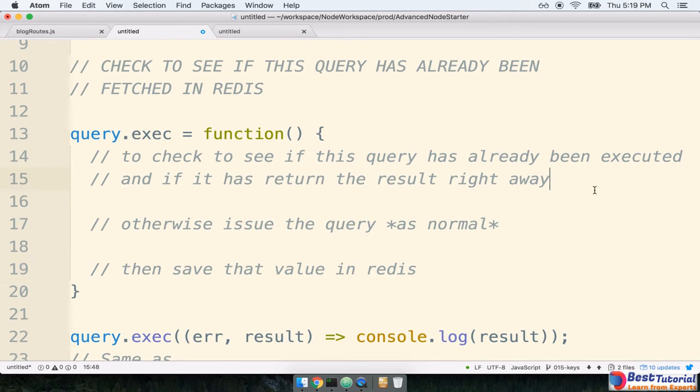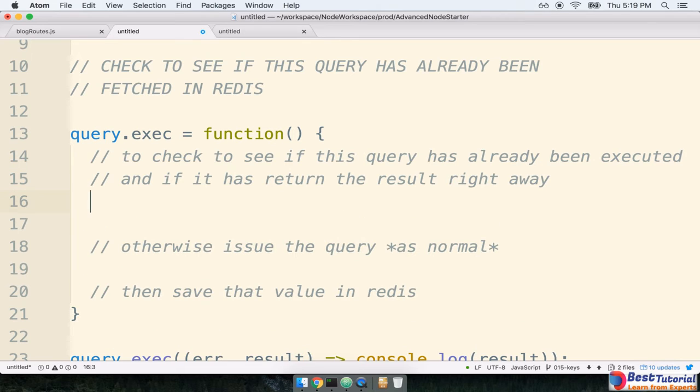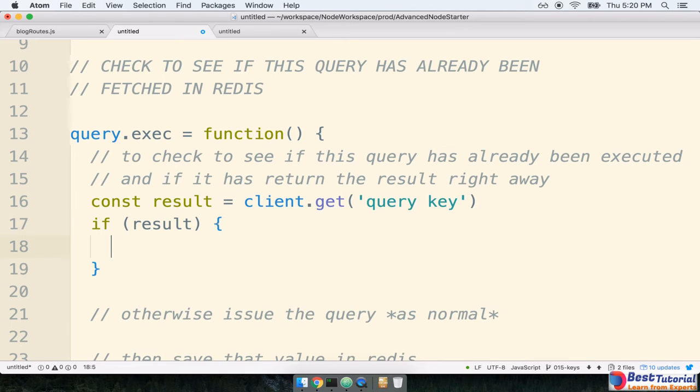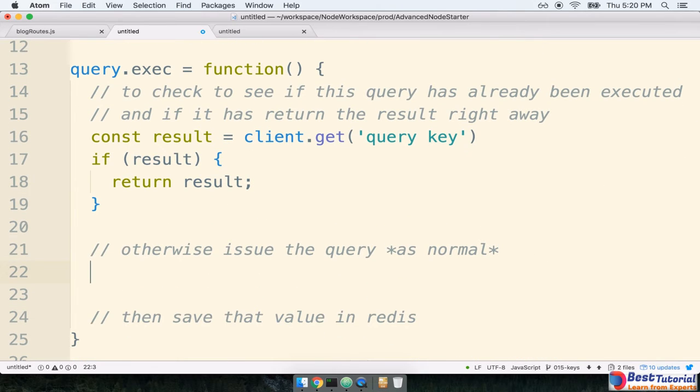Okay, so let's put in a little bit of pseudocode here to imagine how this might work, and we'll bring everything full circle. First off, we need to check to see if this query has already been executed. So we might write something like client.get query key, and then we'll do that same check as before. Let's assign this to result or something. So if result, return result. And then otherwise, run the original query function.